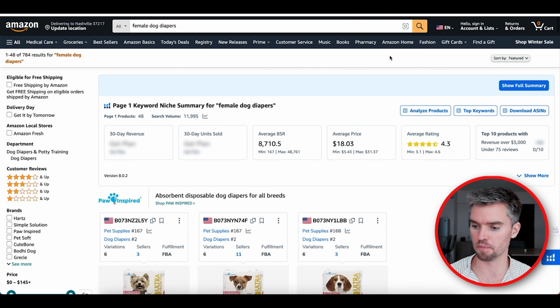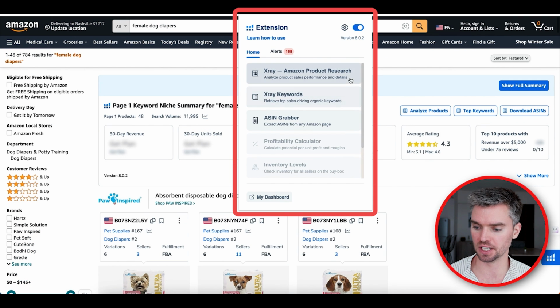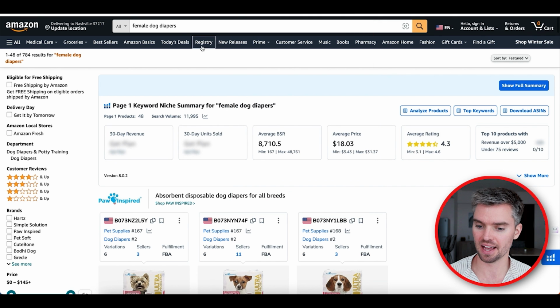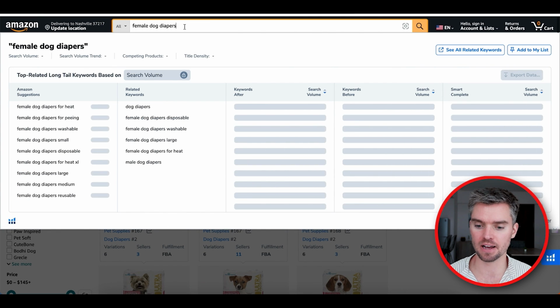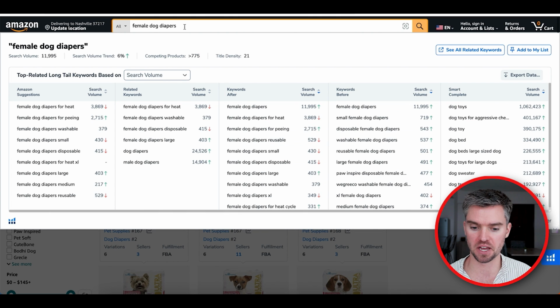Going back to Amazon, make sure you have the Helium 10 Chrome extension installed. It should look something like this. Because then when you go back and type in female dog diapers into the search bar, you see this kind of big pop-up appear. And basically, Helium 10 is finding us what are called long tail keywords related to our search query. So what is that? It's really simple. It's just related keywords that are more specific.